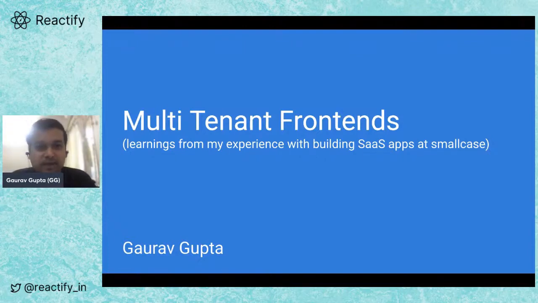Yeah. So today I'm going to talk about multi-tenant frontends in general and with some specific examples from what we have been building at smallcase and my experience with building SaaS apps at smallcase.